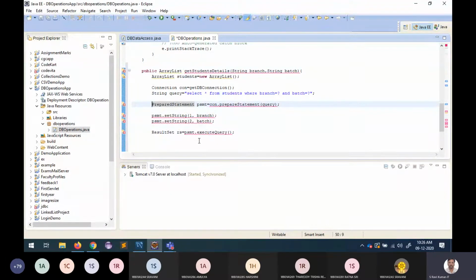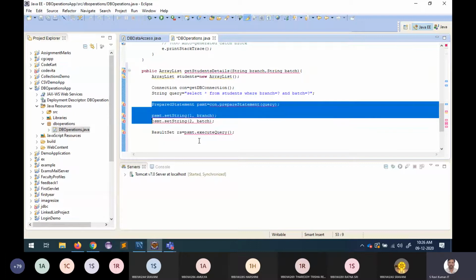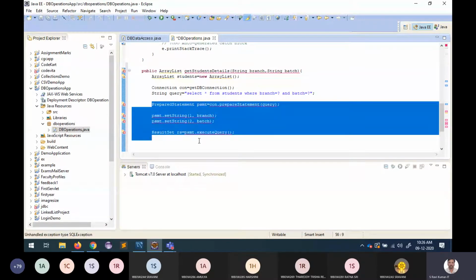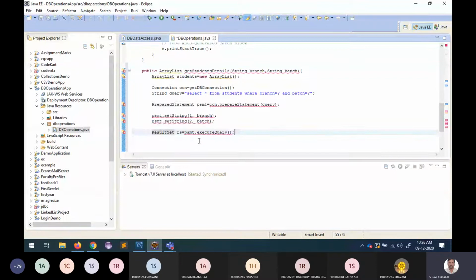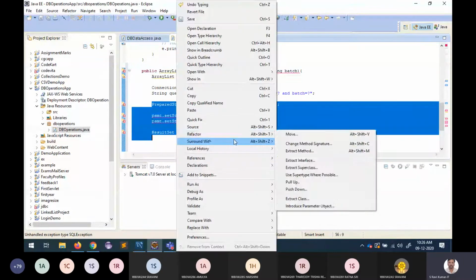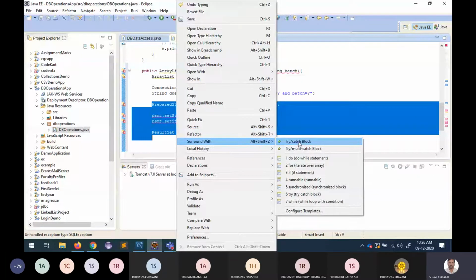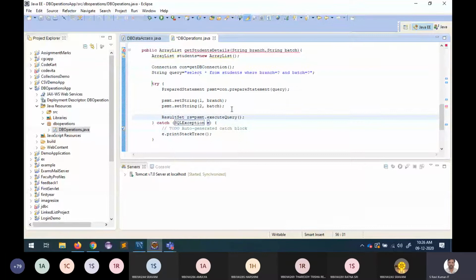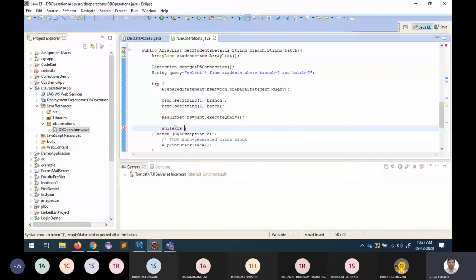Next, all these statements we have to put into try catch. Okay, so we'll put it later. Otherwise, surround with try catch. Okay, execute query. So once we get a ResultSet object, then I have to iterate the ResultSet object for reading the values from the columns. rs dot next.